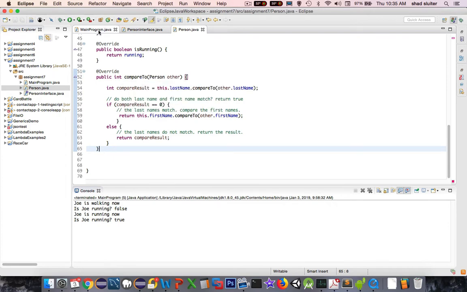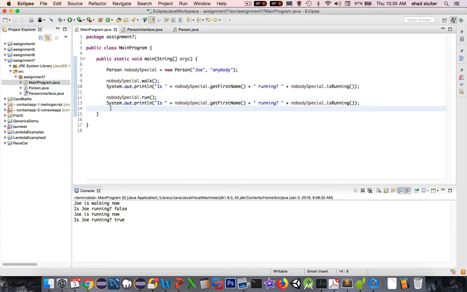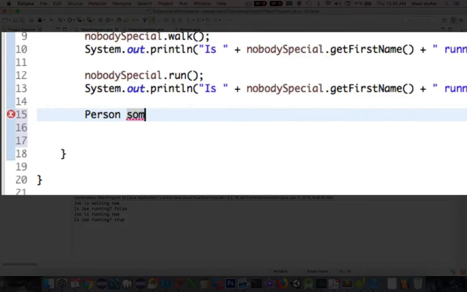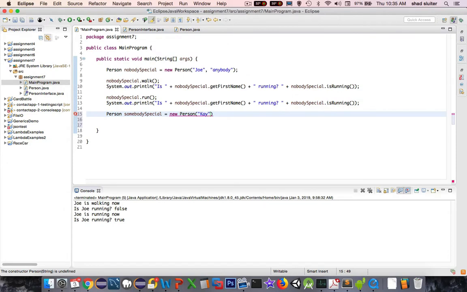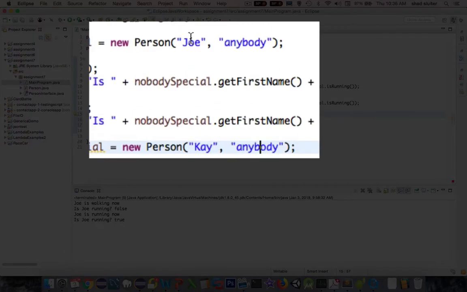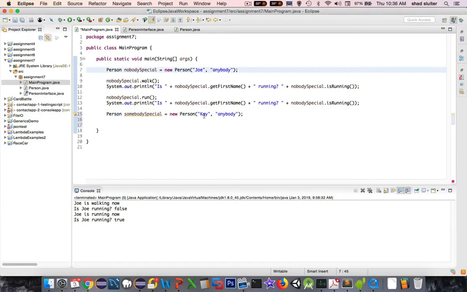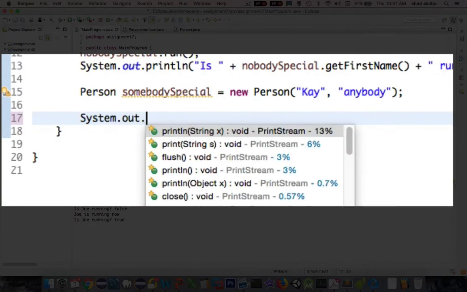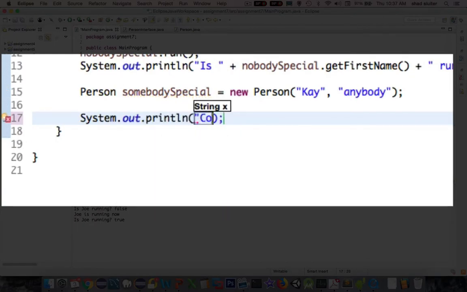Okay, now it's time to test this out to see if compareTo actually works with our two programs. Let's go into our programs, and I've got nobody special as my first guy. I'm going to create somebody else, and I'm going to say somebody special. I create a new person called somebody special, and this person's name is K anybody. Which one is considered first in the alphabet? They both have the same last name, so they both share anybody. So J and K. Well, J comes before K, so we should see that nobody special comes before somebody special.